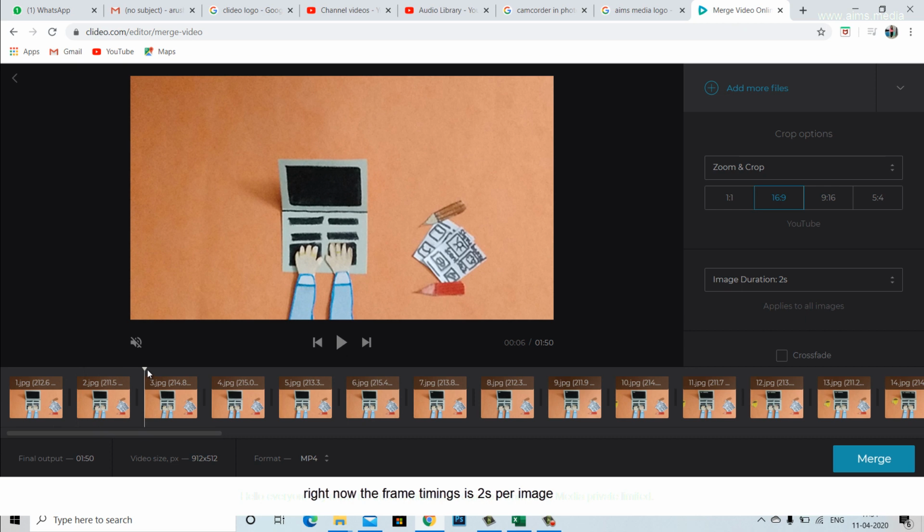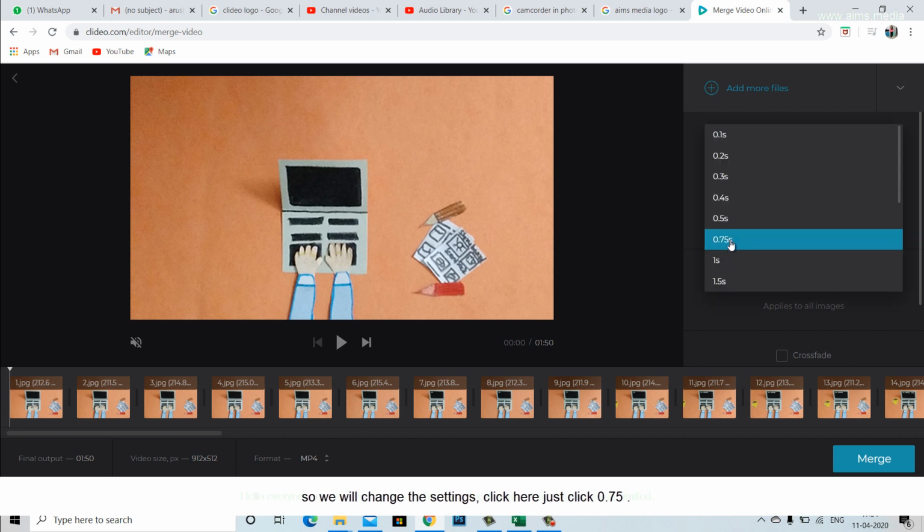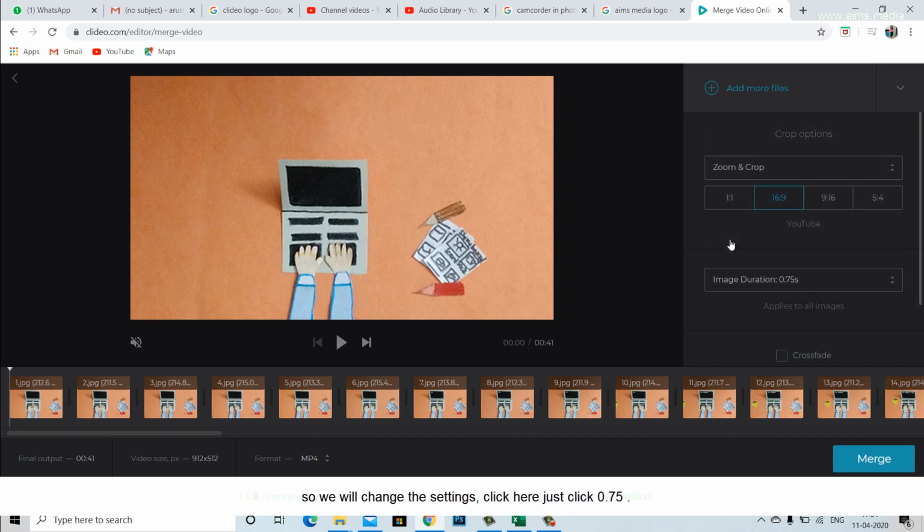Right now the frame timing is 2 seconds per image. So we will change the settings. Click here, just click 0.75. Now you can play.